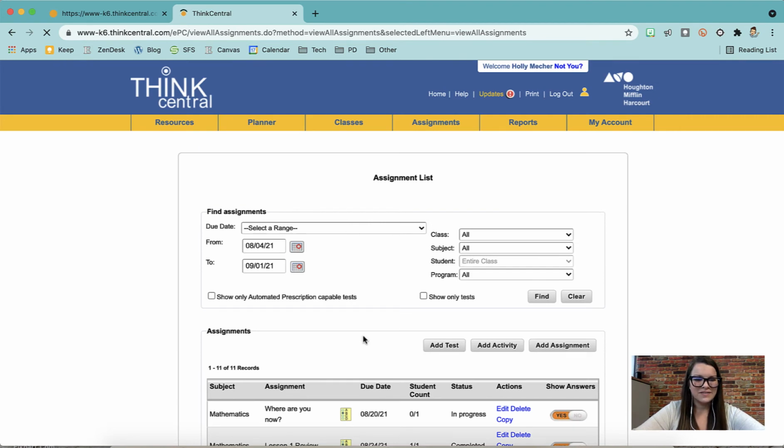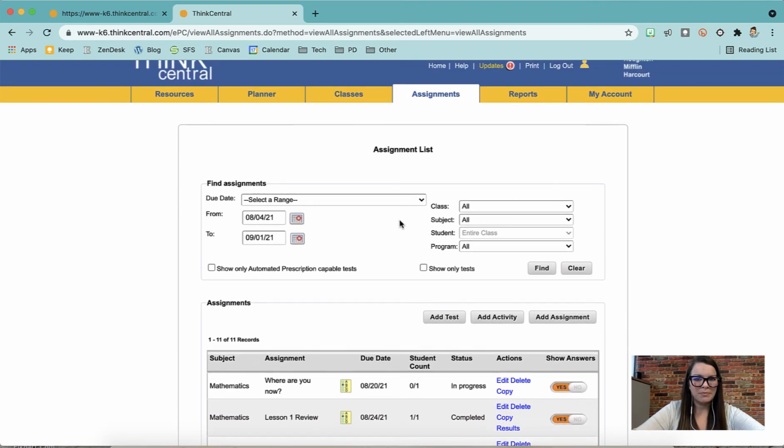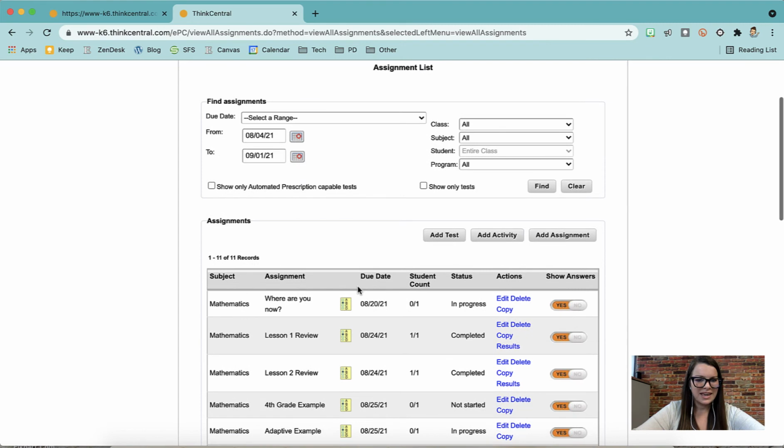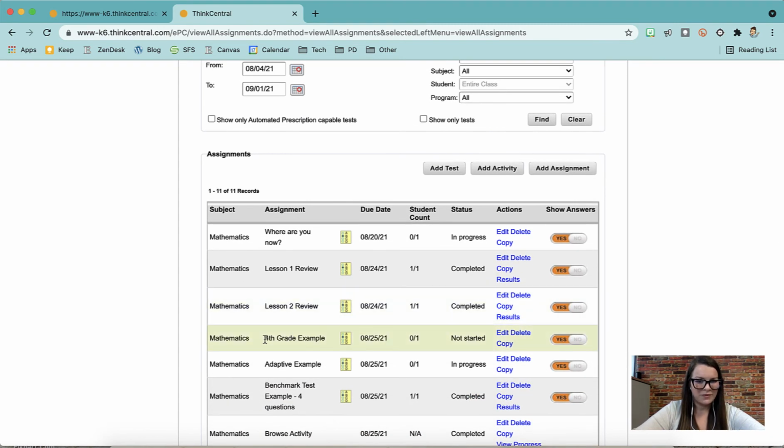So now I have this, it was called 4th grade example. It brings me back to my assignment list. And if I scroll down, there it is. My 4th grade example, I can see that 0 out of 1 of my students has worked on this. So right now I can't see any results because there aren't any results. But notice my other assignments, where someone has completed that assignment, I could view those results if I wanted to. So those are available.